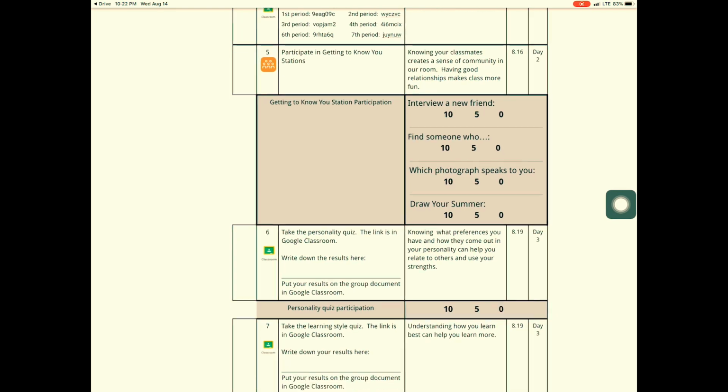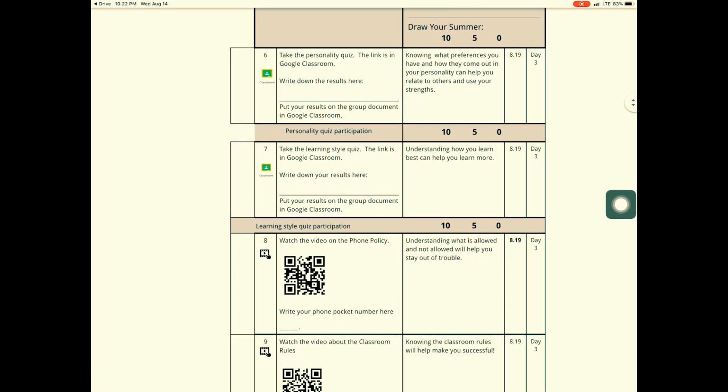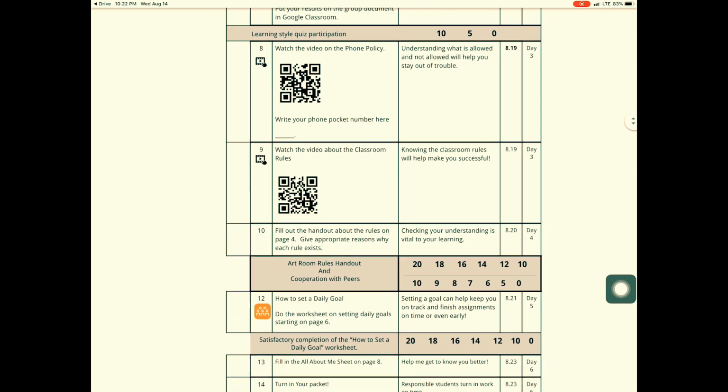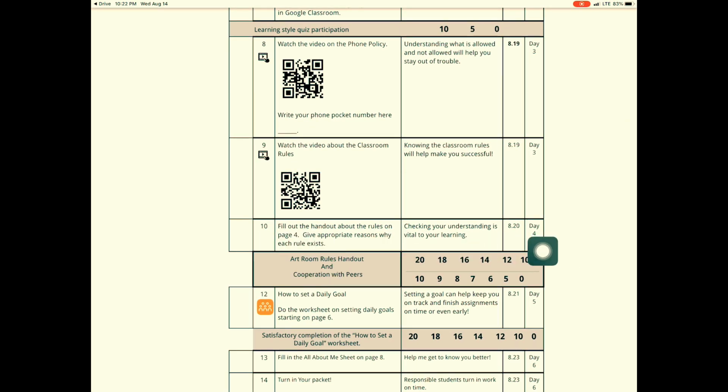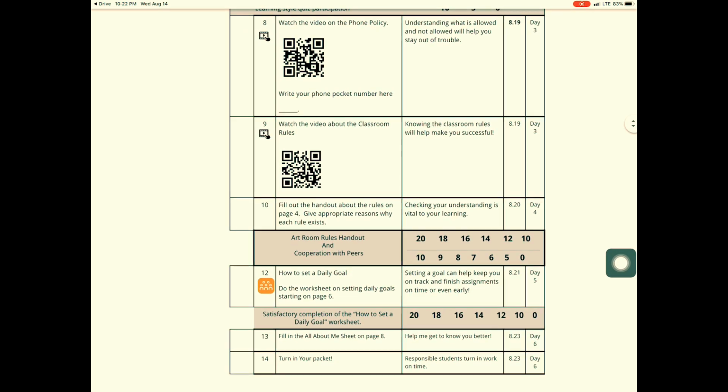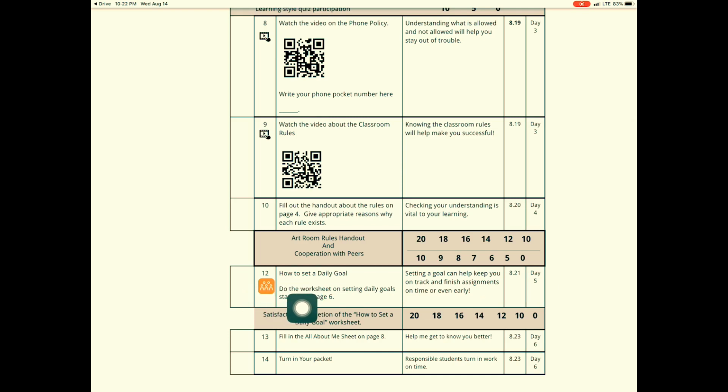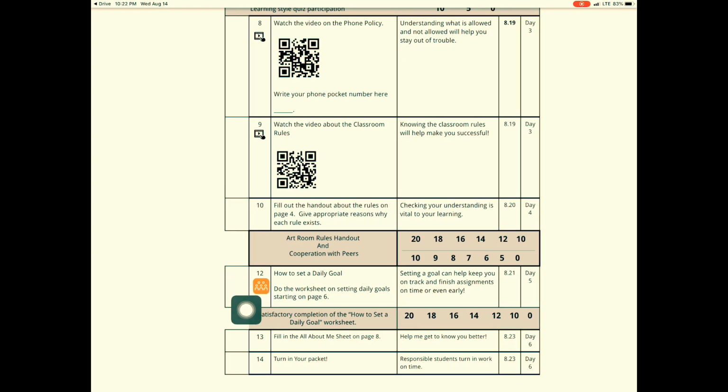But for day 3, things that are due on day 3 are these 4 things. And see, day 4, only step 10 is day 4. And oops, I skipped one. I forgot 11. Okay, never mind. Well, we can live without number 11. Okay, number 12 is how to set a daily goal. That's due day 5. That's the only thing for day 5. And then 2 things are due day 6.